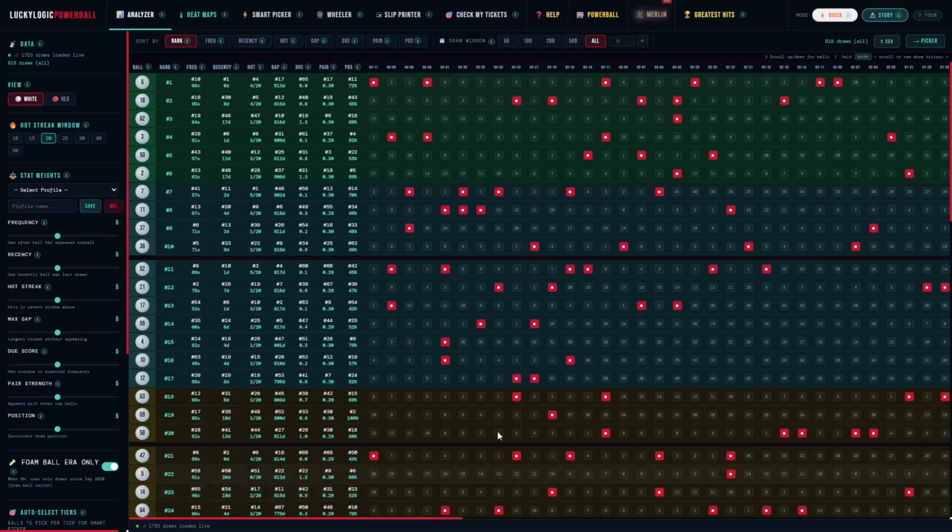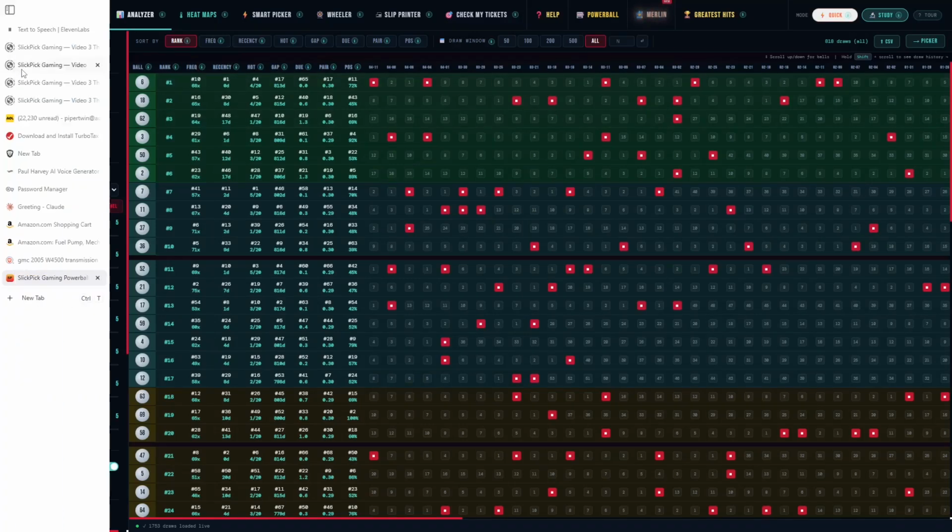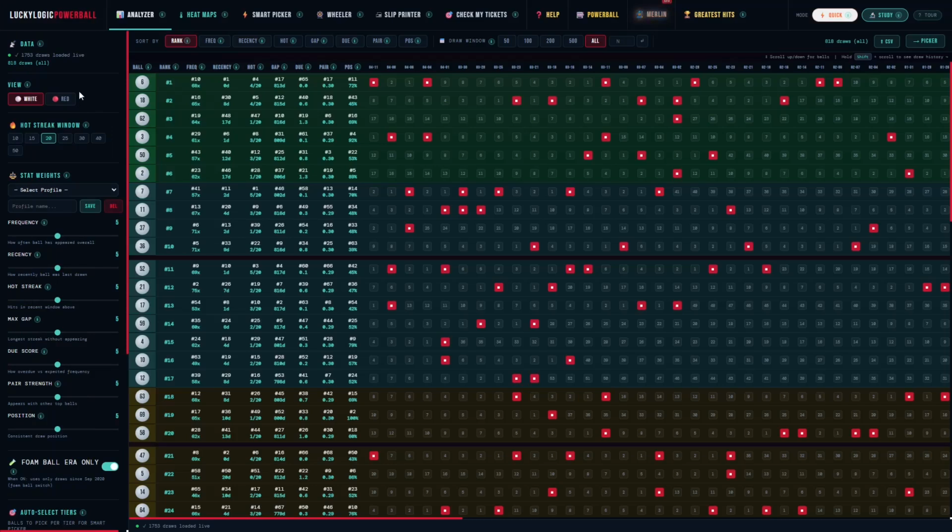The program automatically fetches the latest draw history when it opens. If the auto-fetch doesn't connect, a manual download window will appear. Just follow the prompt to download the CSV file from ny.gov and load it manually. Either way, you are ready to go.